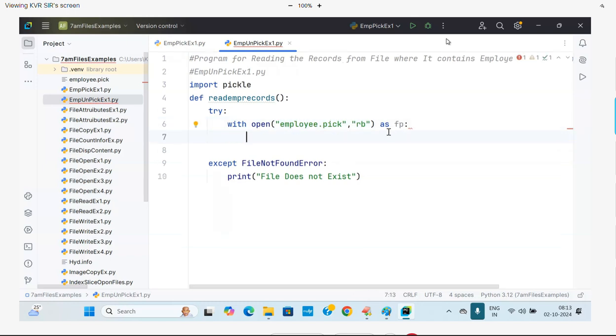So next, what should I do? FP is pointing to whom? Employee.pick. Already, how many records does employee.pick contain? Come on.